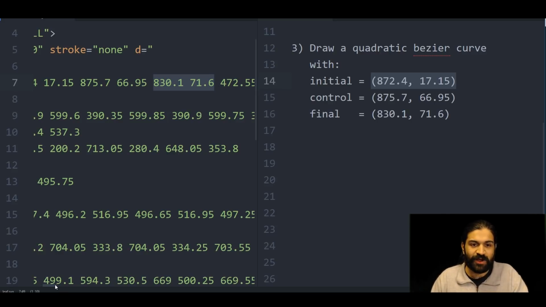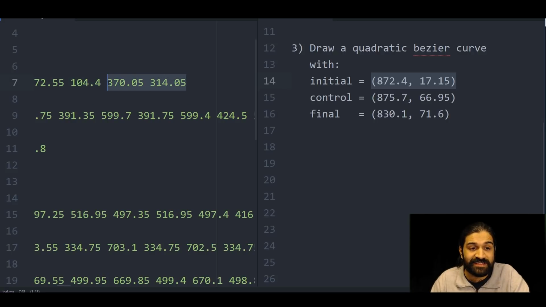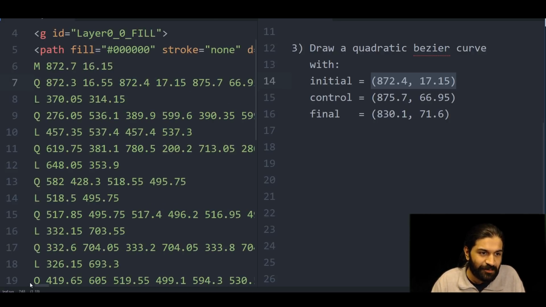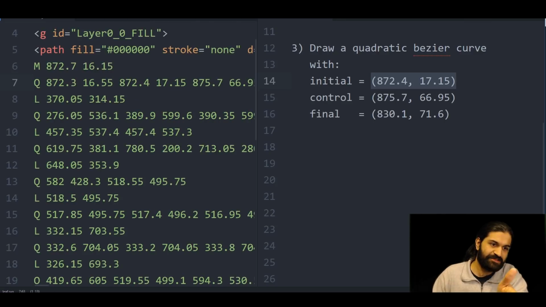And just like that, you keep drawing quadratic Bezier curves again and again until you reach the end of this line, which is right here. And then the next instruction is L, which you may have guessed is just draw a line. And you draw a line from the point where you ended your last instruction. So in this case, 370.05, 314.05. And you end your line at 370.05, 314.15, and so on.